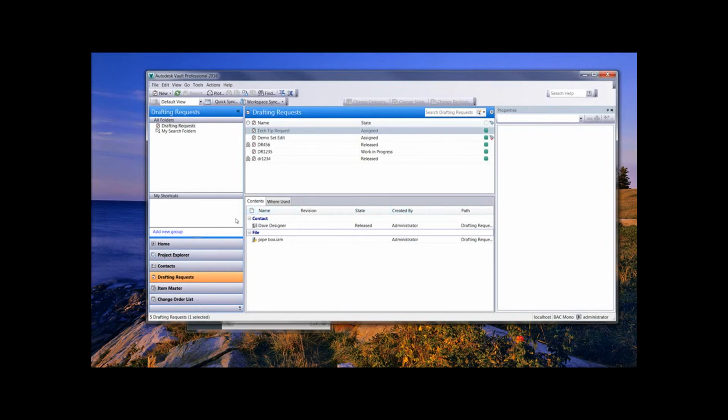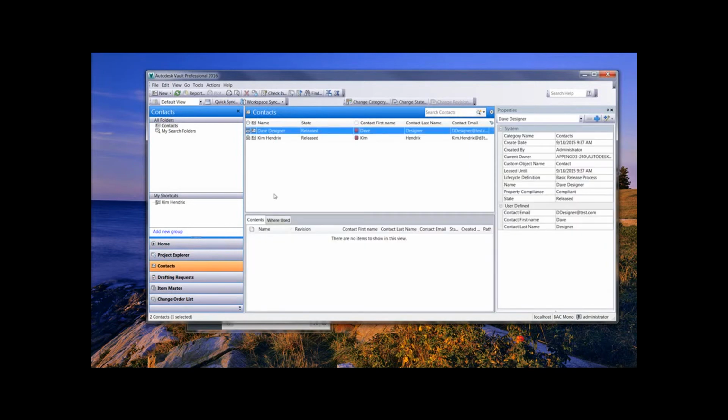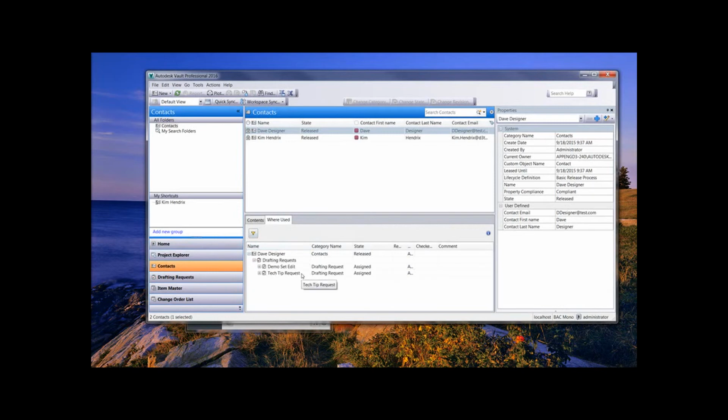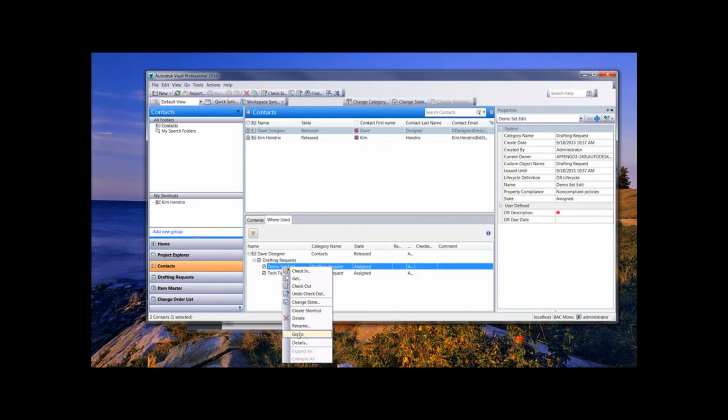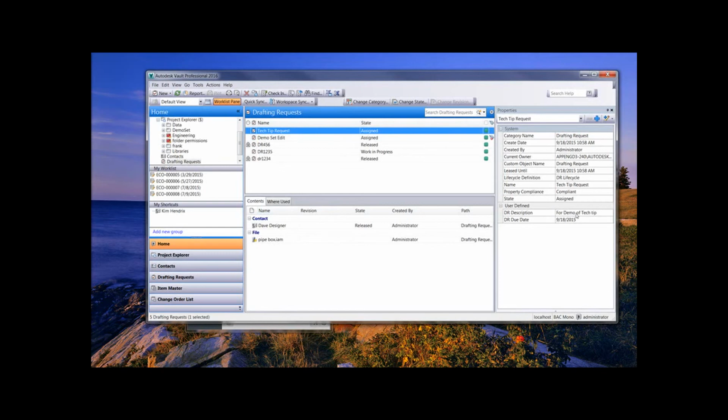Now, Dave Designer comes in the next day, and he goes to himself, and he says, "Where used," just like you would on a file. And he can look at his drafting requests, and he has 2 drafting requests assigned to him, a demo set edit and a tech tip request. He can go look at those. He can right-click and go straight to it and look at that and say, wow, I have this box to work on, and this is the description and the due date, and he can get that done.